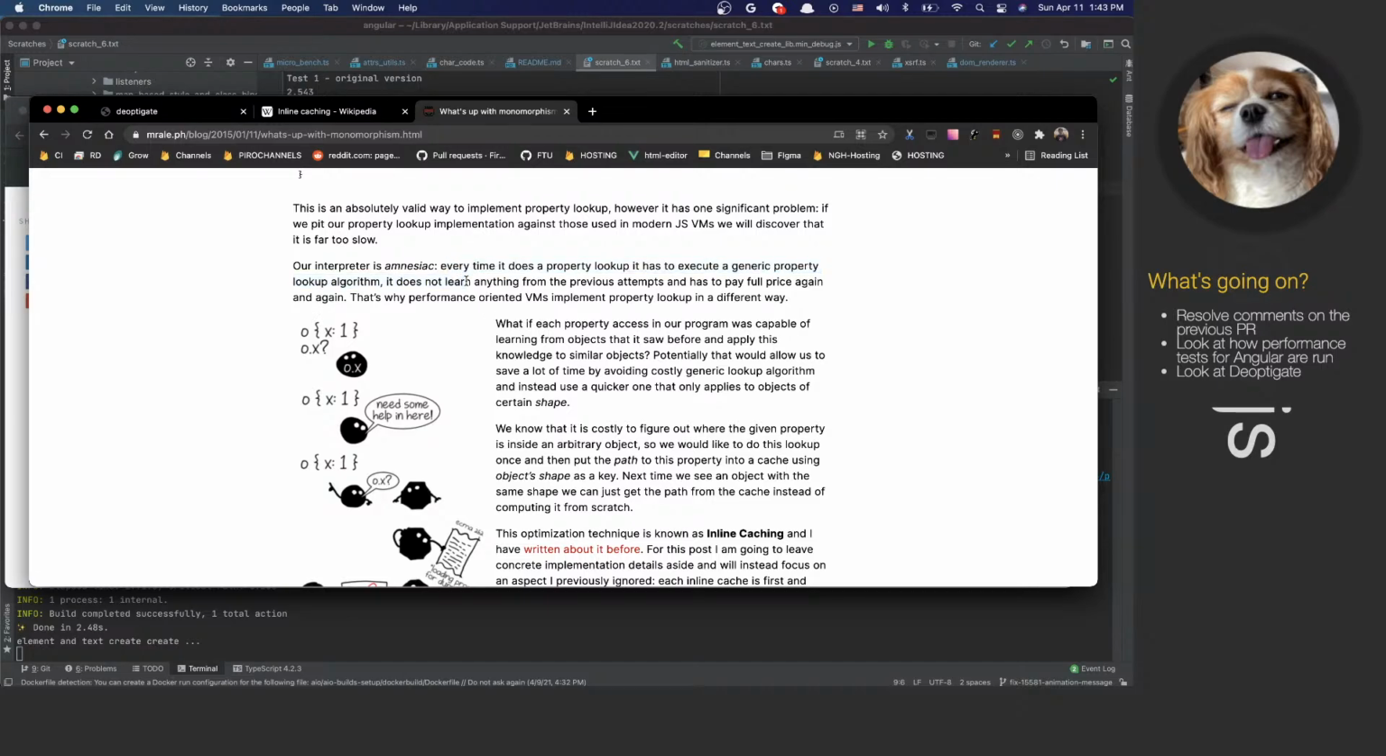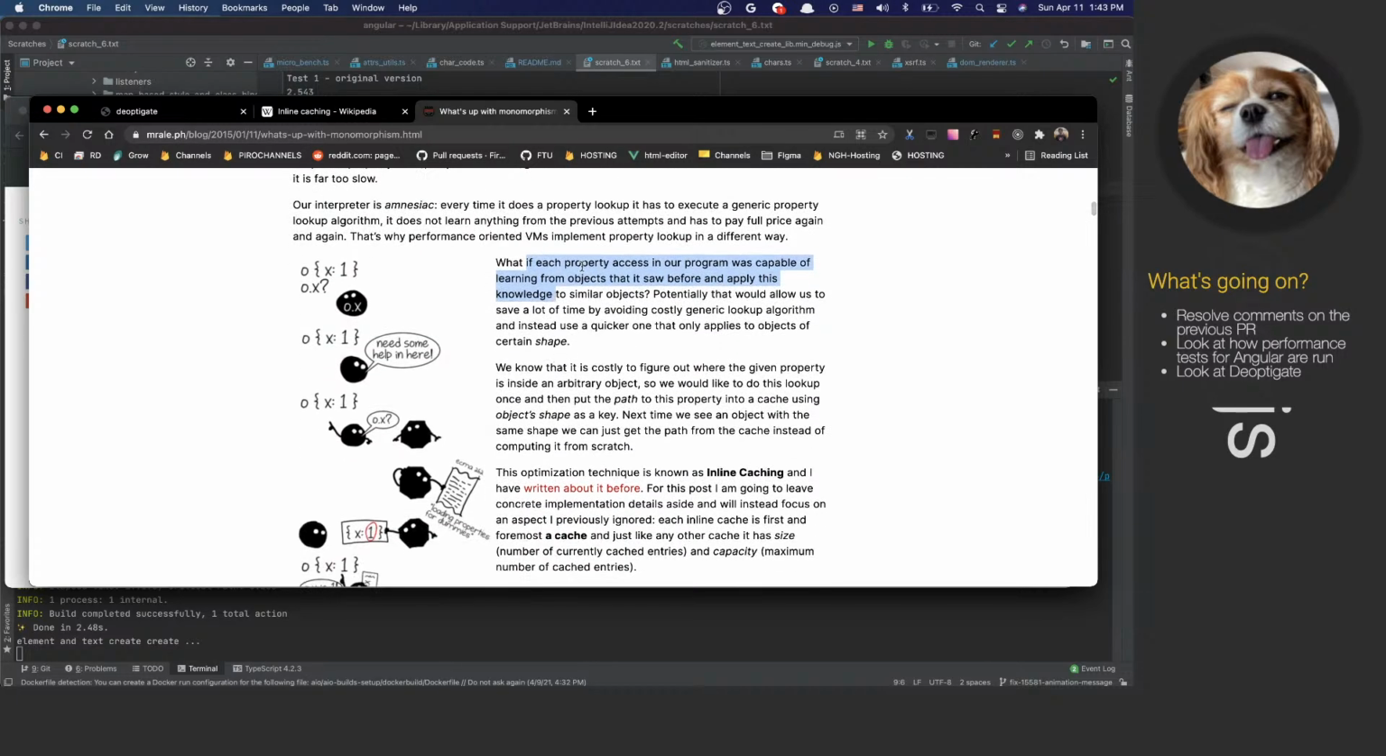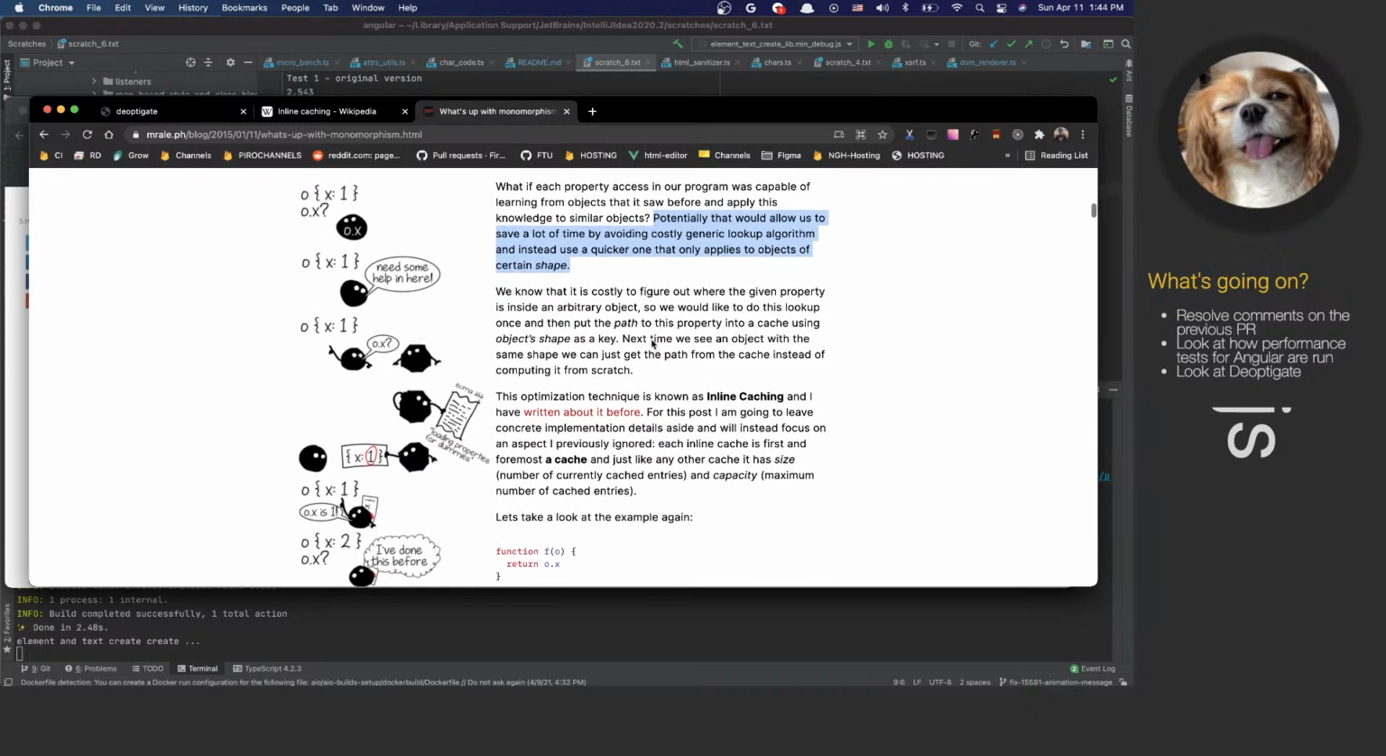Every time it does a property lookup, it has to execute a generic property lookup algorithm. It does not learn anything from previous attempts and has to pay full price again and again. And that's why VMs implement property lookup in a different way. What if each property access in our program was capable of learning from objects that it saw before and apply this knowledge to similar objects? Potentially it would allow us to save a lot of time by avoiding costly generic lookup algorithm.